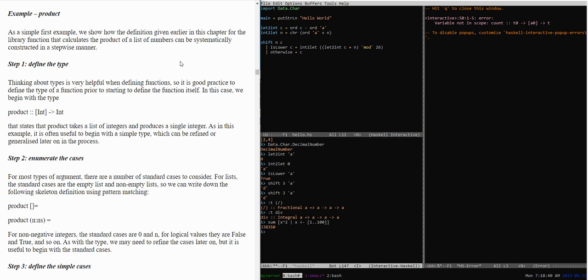Step 1, define the type. Thinking about types is very helpful when defining functions, so it is good practice to define the type of a function prior to starting to define the function itself. In this case, we begin with the type: product goes from a list of ints to int. That states that product takes a list of integers and produces a single integer. As in this example, it is often useful to begin with a simple type, which can be refined or generalized later on in the process.